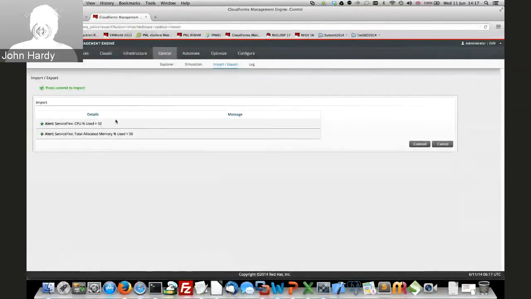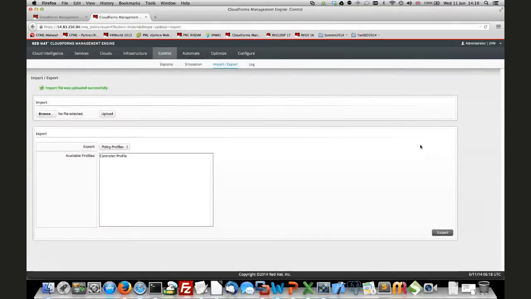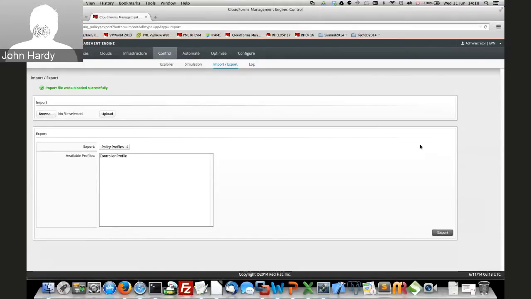Now, you do have to commit this change, okay? So it tells you on the left-hand side what it is you're going to be importing, and then on the right-hand side, you can see the commit button where you can then say, right, go and commit these changes. Again, if you wish to verify what's actually happened, then you can click on Control and Explorer.